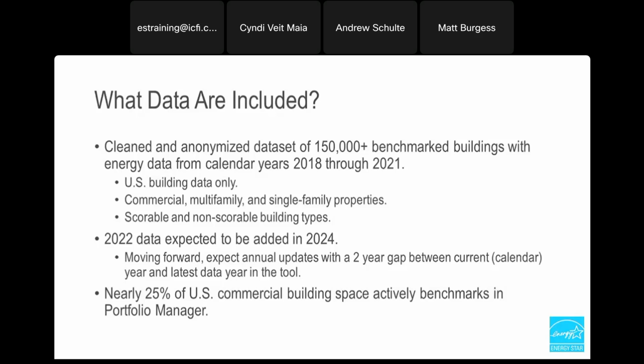So for example, in the first half of 2024, there are a large number of state and local benchmarking ordinances that require buildings to submit their energy data for calendar year 2023. And that is a significant driver for building owners across the country, especially those affected by these ordinances, to get their accurate data updated in Portfolio Manager.